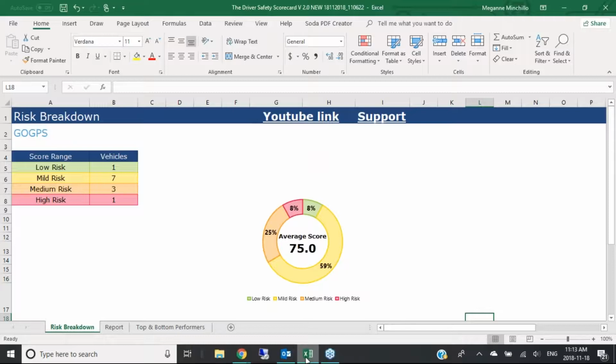Okay, so now that we have it open up here, we do have the breakdown for the report. It's showing you a week's worth of data. This report updates on your dashboard every Monday morning for the previous week's information, for all of your fleet, unless otherwise specified inside of the setup. So right now we are showing for GoGPS's fleet that there are a few vehicles in the medium risk, a few vehicles in the mild risk, one in the low, and then one in the high. So we're going to go ahead and review all this information.